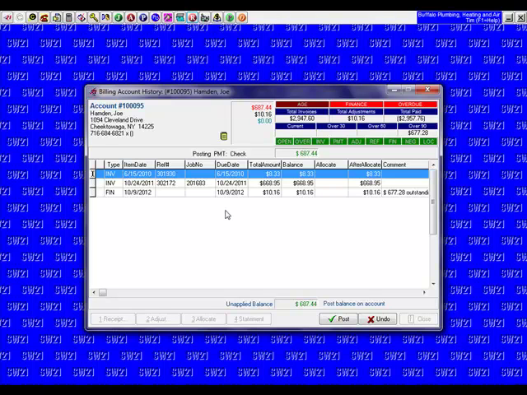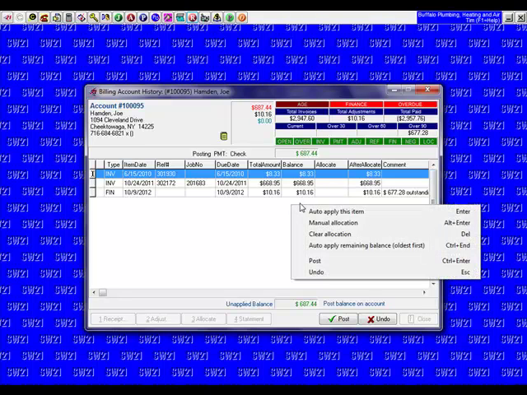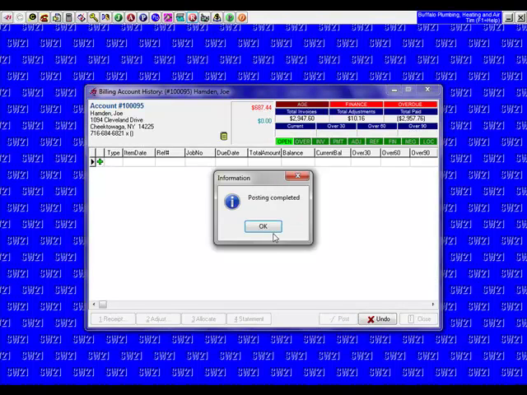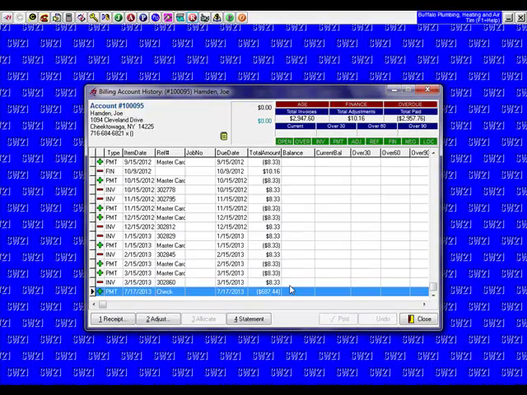There's a few different options for allocating. We can apply the items one at a time, or we can use a keystroke and a shortcut item here that allows us to auto-apply the balance. In this case, each item will be paid oldest to newest until the amount of the payment is fully allocated. Post, and the customer's balance is now paid in full.